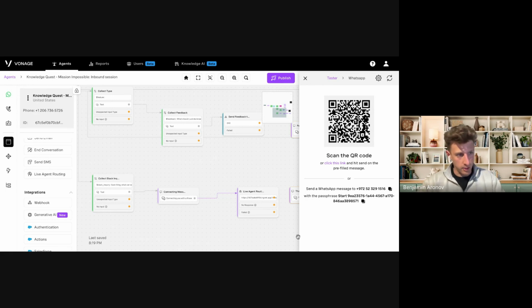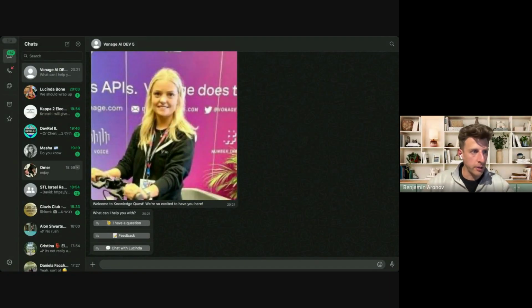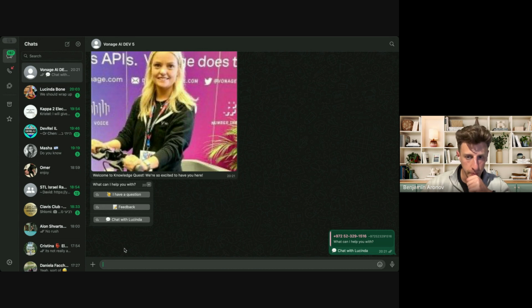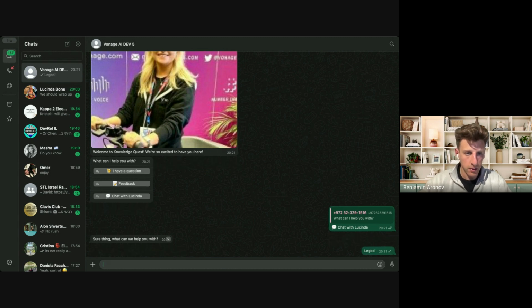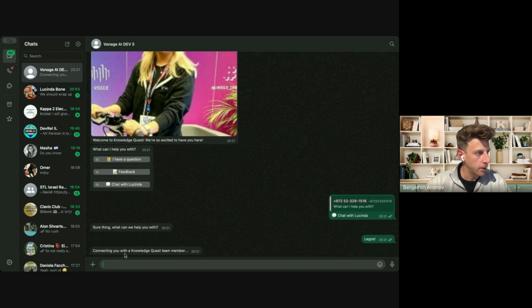So it's created a... just going to pull this one up. And going to show how this works. So now we see in actual WhatsApp, I scan the QR code, it opens our agent in WhatsApp. I'll hit chat with Lucinda. What can I help you with? Legos. It's connecting.